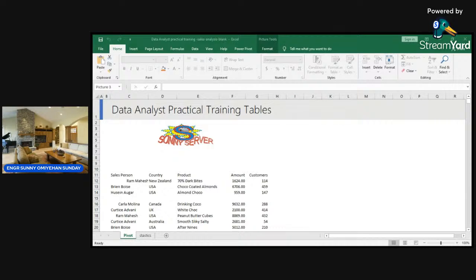Now let's look into how pivot table actually works. When a user creates a pivot table, there are four main components that we can look into. One, the column. Two, the row. Three, the value. And then four, filter.